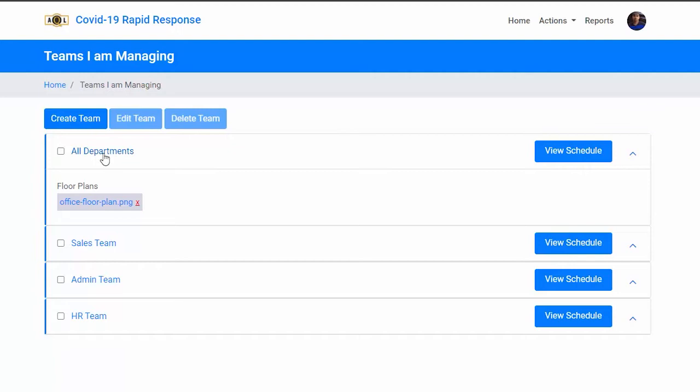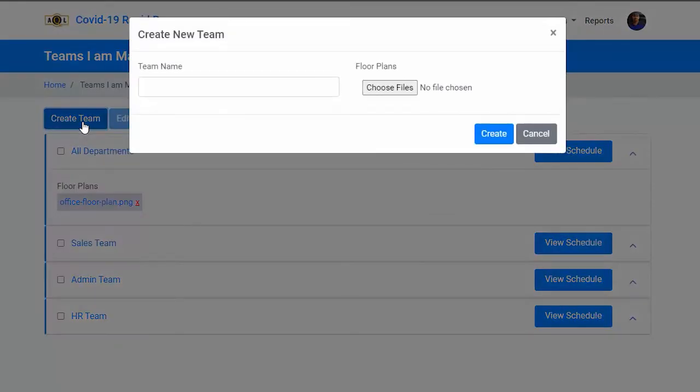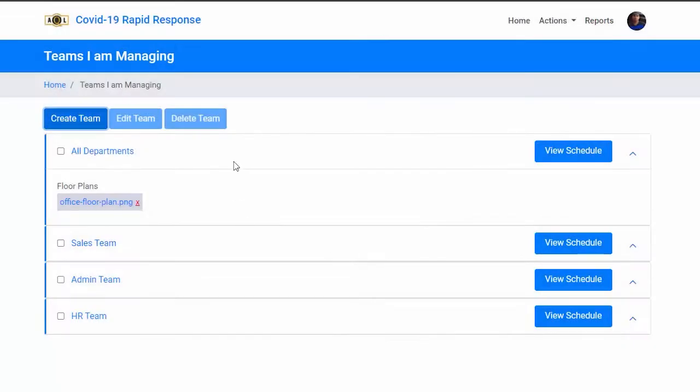So each team is a grouping of people. So I have HR team, admin team, sales team, and then all departments, everybody else. And as you can see, I can upload floor plans over here, as many floor plans as I want. And here's the option for creating a team, and then I can upload the floor plan, or I can delete a team as well. So let's take a look at the schedules for all departments.